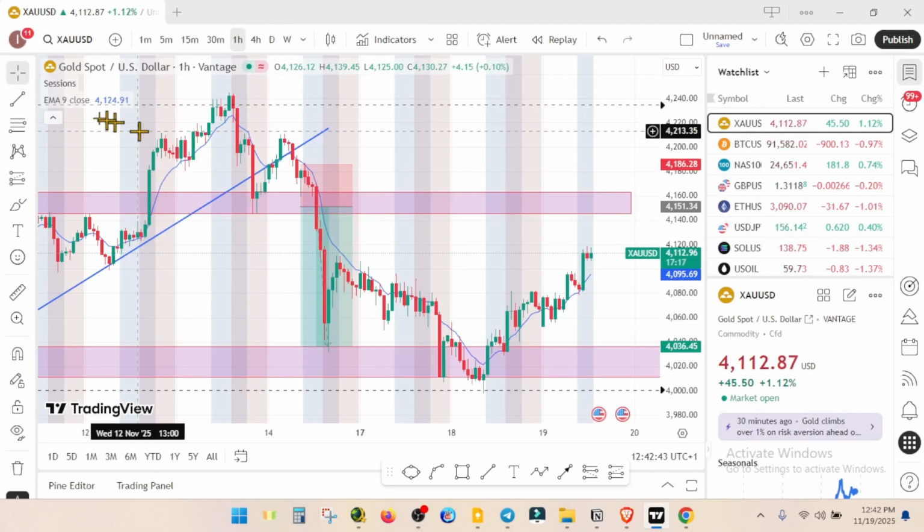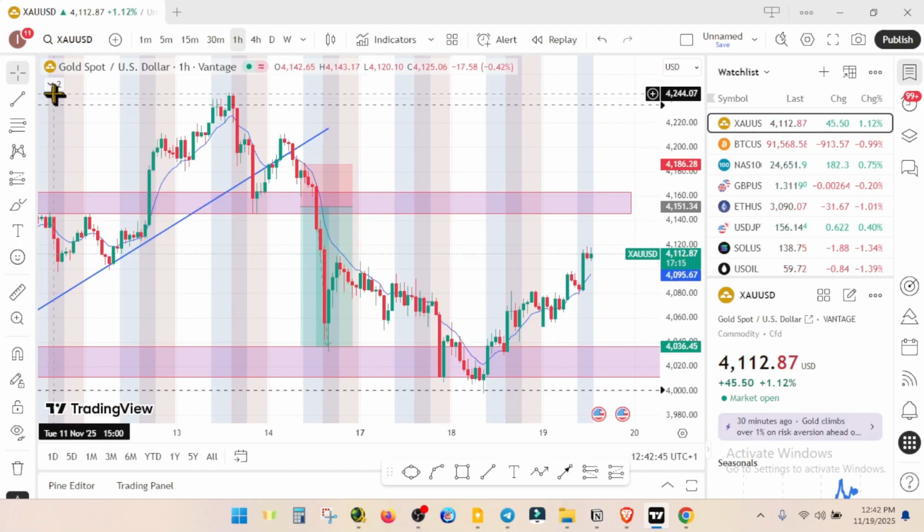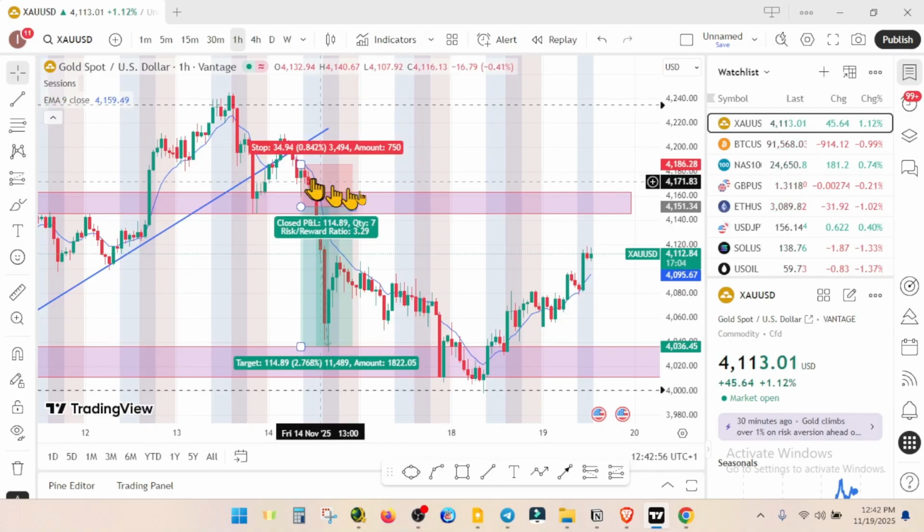As you can see here. So you can also click on this drop down arrow to see all the indicators that you have added to your TradingView chart. I added session and moving average exponential.